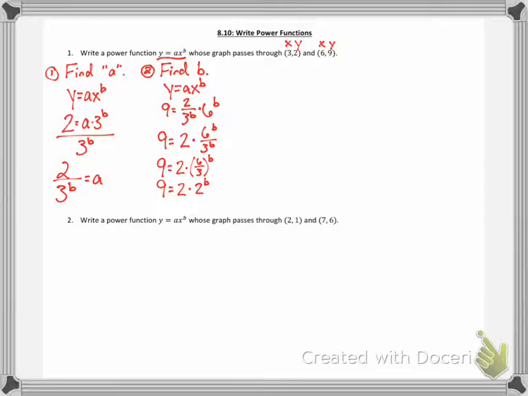From here, the goal is to get b by itself. So I'm going to move this 2 that's right here, I'm going to divide that away. So that'll get me 4.5, or you can leave it as 9/2. It's really up to you, but since this is a nice decimal, I'm just going to call it 4.5, equals 2 to the b power.